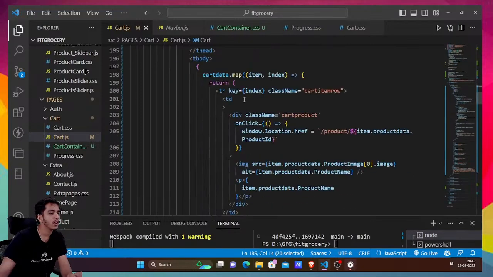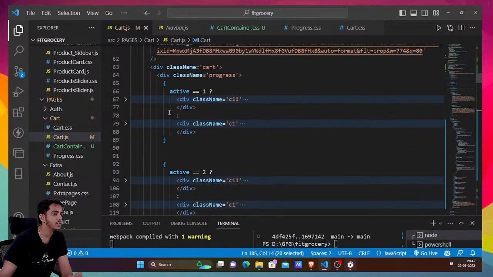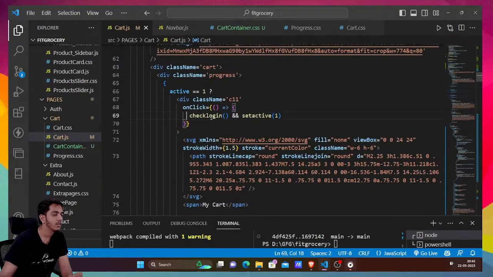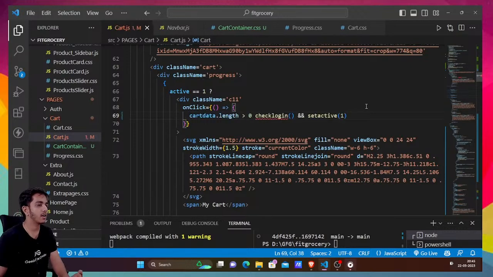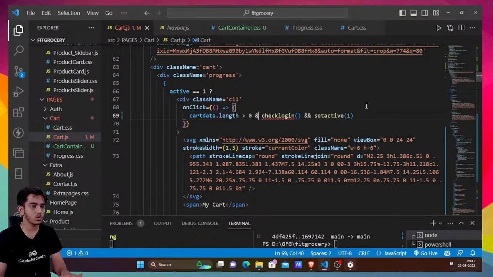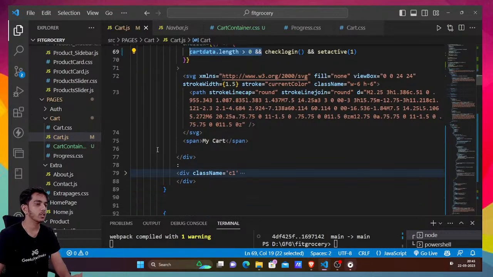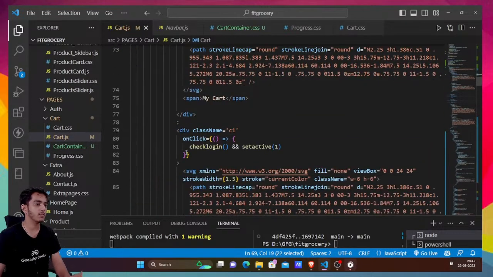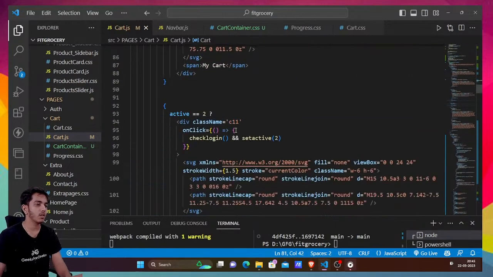I'll just copy this, and in the progress bar, I'll simply say that if check login is true and card data dot length is also greater than 0, then only the activeness will change for any section. Okay, so what I'll do is I'll do the same for this. Okay, and I'll just select everywhere where I have done this.